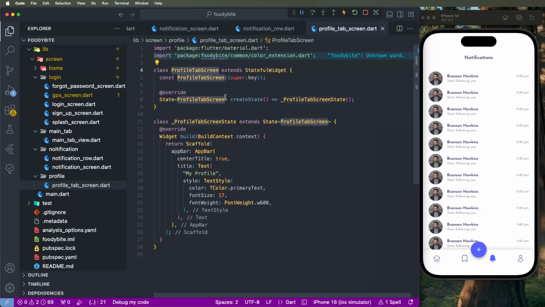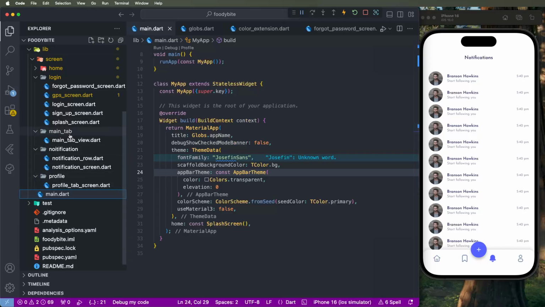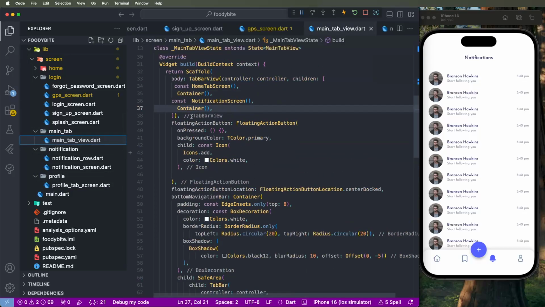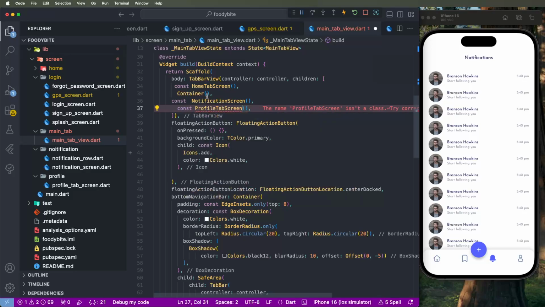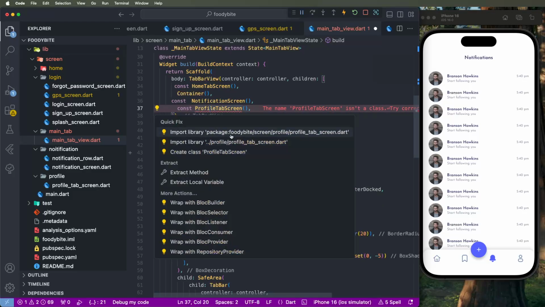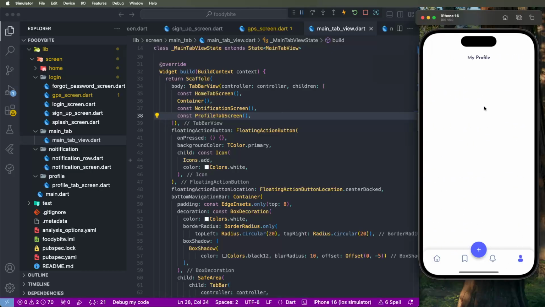Now we need to copy the screen and go inside the main tab view, and set the last tab as const ProfileTabScreen. Save, and now we can click and open the My Profile tab. The creating is done here.